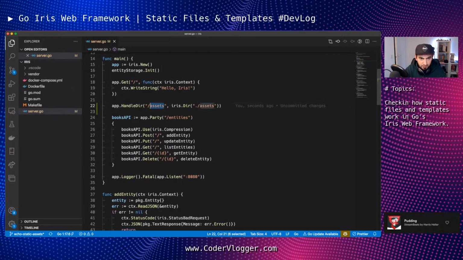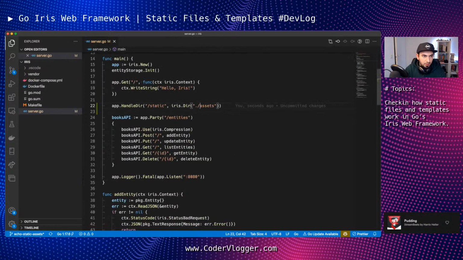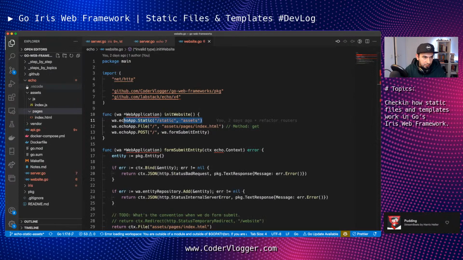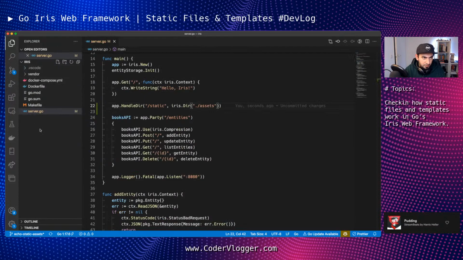I will say it is static, and the directory is assets. And we will need to get this directory into our project's folder. So this is our Iris project folder. I will put it here. So we have the JavaScript folder, JS folder, and pages folder. Yeah, and actually this should be it, right? They are in the same folder, so we can also use the current directory.